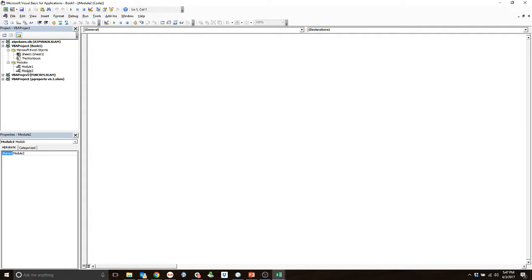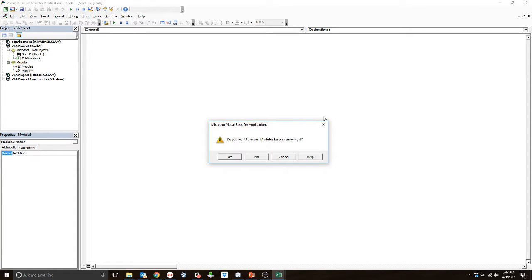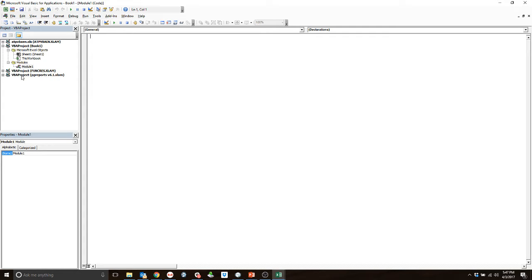And then to remove modules, if you right-click on Module and then click Remove, it will prompt you as to whether or not you would like to save the module prior to deleting it. In this case, we don't. In the future, that might change, however. If you do click Yes, it will take you to the File Explorer, and then you can select the location on your computer as to where to save that module. And you can open it in the future by clicking Import File. And then you would locate that file on your computer, and you can then import a module.